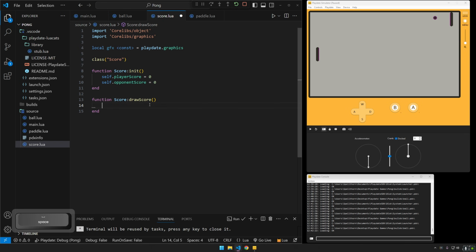We're going to draw text. Anytime we draw text, we're going to want to set a font. Now we're going to use a built-in font, but you can make your own font, but that's beyond this video. I don't even know how to do that yet, technically. So we're going to use the default font.